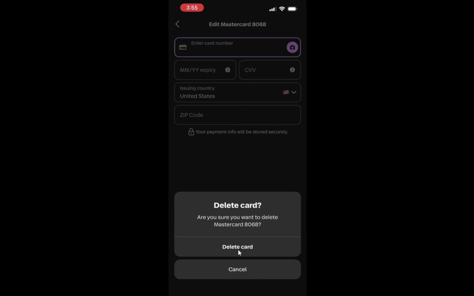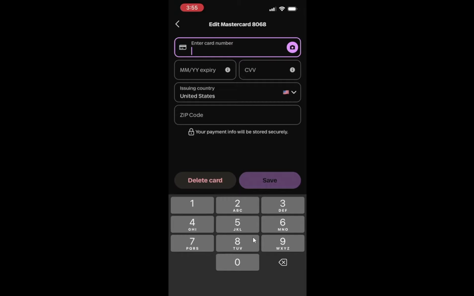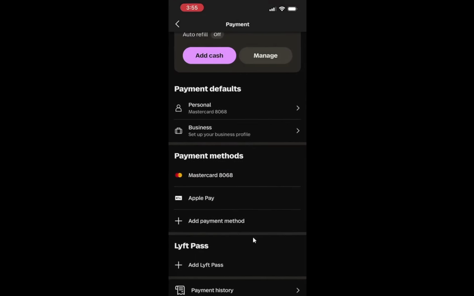By following these steps, you'll be able to manage your payment methods effectively and keep your account organized. In summary, deleting a payment method from Lyft is a simple process that requires attention to detail. Remember to ensure that you have another payment method set up before removing any existing options. With these steps, you'll have no trouble keeping your payment methods updated.